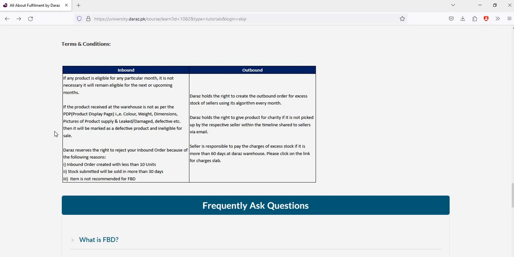Your stock might be rejected in the inbound order for the following reasons. Number one, inbound order created within less than 10 minutes. In the second number, stock submitted will have to be sold within 30 days. In the third number, items not recommended for FBD. Outbound is the threshold that you have to create for outbound orders. Access to the stock and sellers using the algorithm every month.